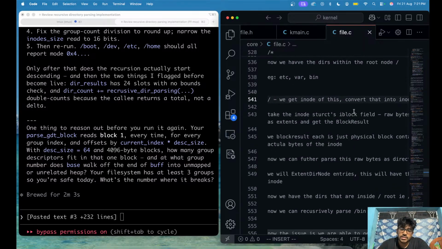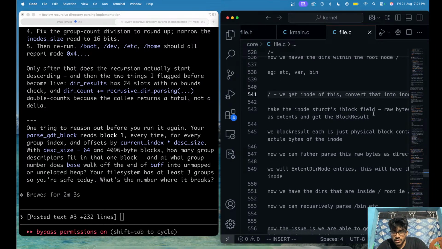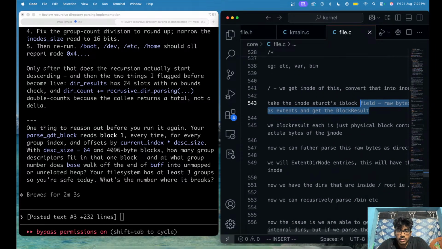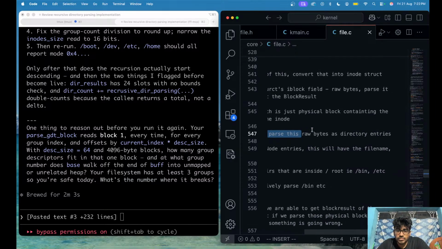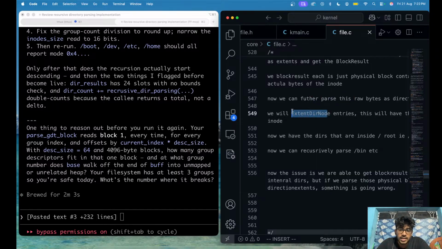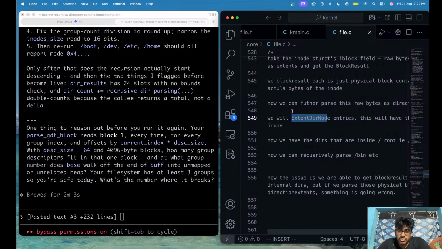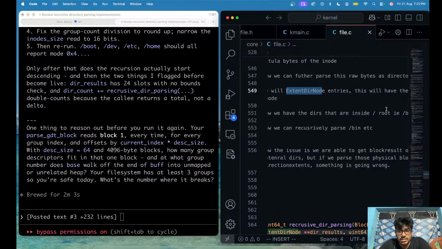and we take the inode struct's iblock field, which is just raw bytes, parse it as extents, and we get block results. And every block result just holds a physical block, and we get the block results and physical block containing, and we get the actual block within that inode. Now we further parse that physical block as directory entries, and now we get the extended directory entry struct out of it, which actually has the file name and inodes. Now that we have the initial inode and inode directories, we can further do it recursively.